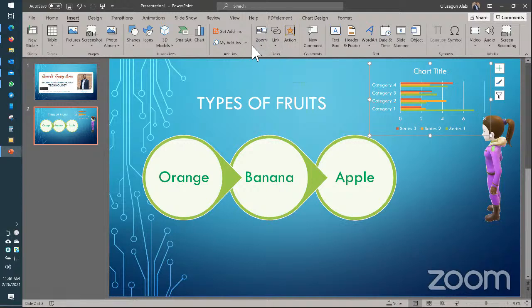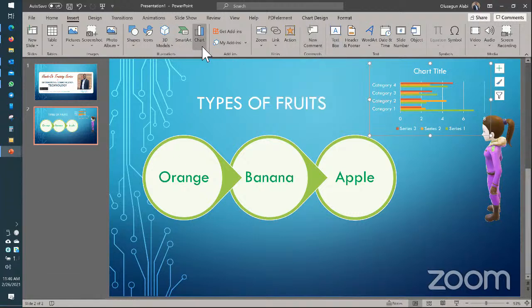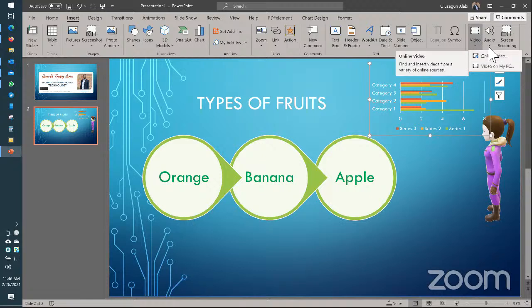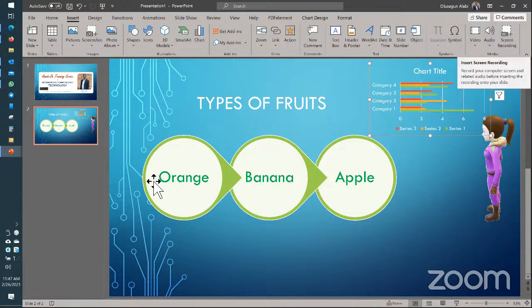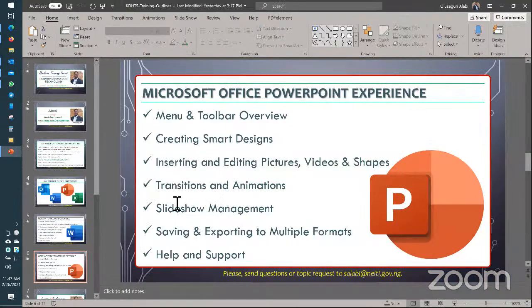Okay, slide zoom. Anyway, there are some that I will not touch. You can actually practice on your own. Then you can actually insert videos too. You can start from your system or you can insert online. Then you can insert audio also so that when you are doing your presentation, it can play at a time. Then you can actually record also directly and put on it. All right, that's about creating smart designs.